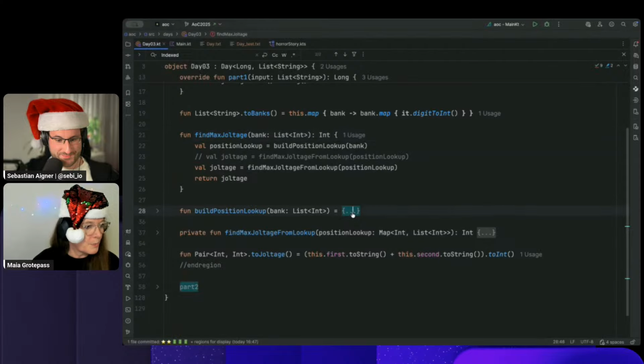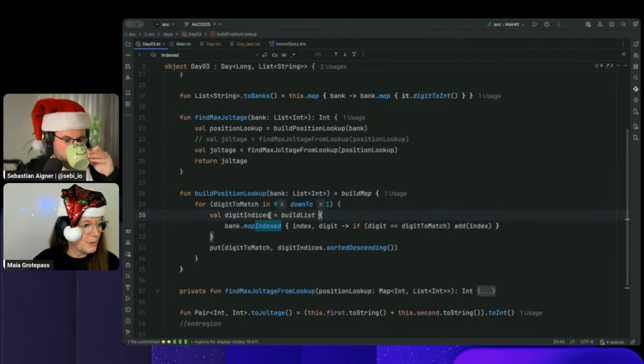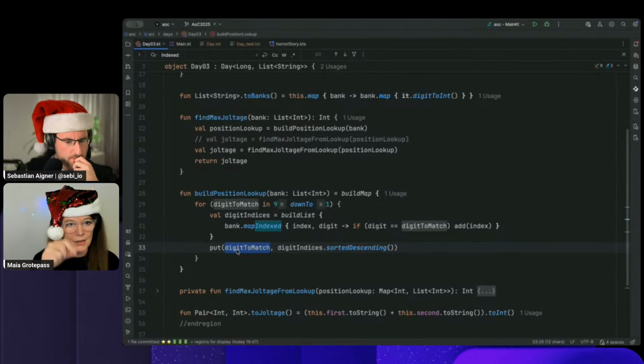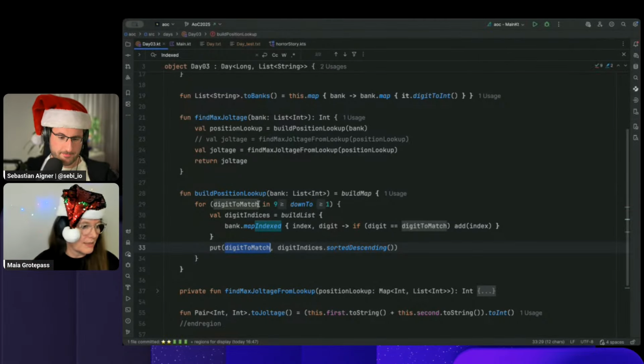So if I open this build position lookup, it's using build map. It's going from 9 to 1, and it's building a list of these indices. So it's taking the map, chasing through it, index by index here, and then it's just adding the index to the list. And in the end of this, it's putting this into the map. This is the digit that you want to match, so the 9 or the 8 or the 7. And here there's a list of indices. And for some other reason, I thought maybe I needed them sorted. They are still sorted. So I end up getting this map of all the indices.